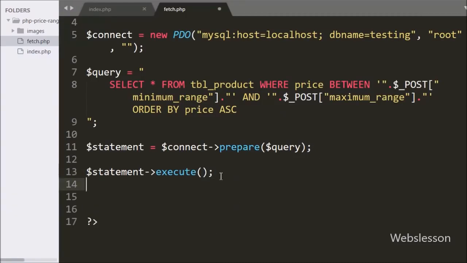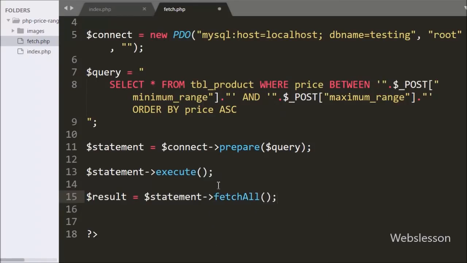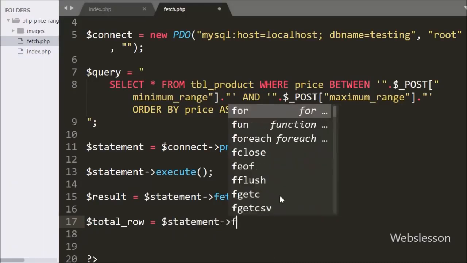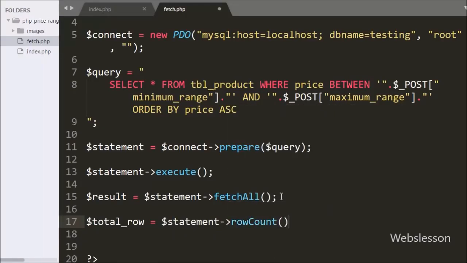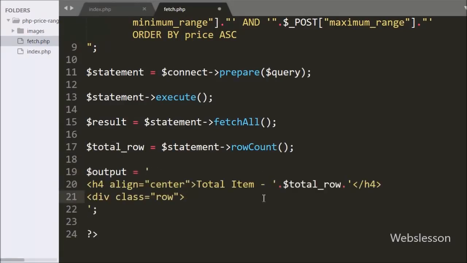After query execution we want to fetch the result, so we have written the $result variable equal to the $statement variable with the fetchAll method. This method will fetch the query execution result. Now we want to get the total rows, so we have written the $total_row variable equal to the $statement variable with the rowCount method. This method will return the number of rows in the query execution. Below this we have written the $output variable equal to total item text equal to the $total_row variable, which displays the number of items to be listed on the web page.